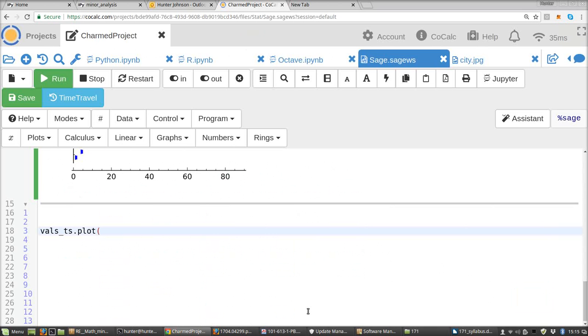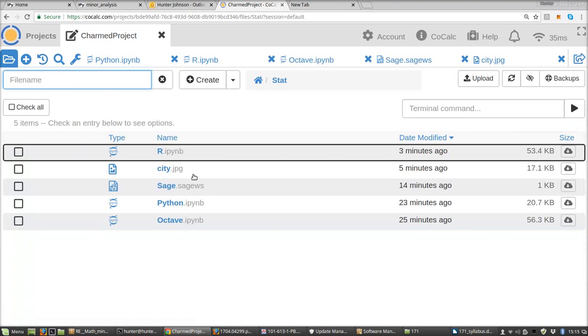Anyway, sorry. Okay, well, did we do them all? I think so. So we talked about R, Sage, Python, and Octave, and they're all in this thing called Cocalc, and that's basically all I wanted to say.